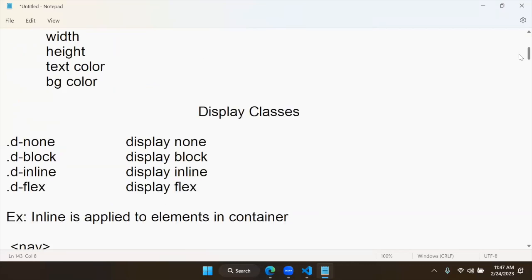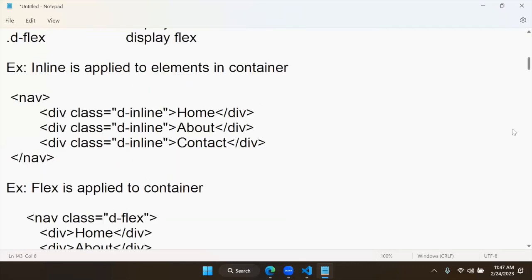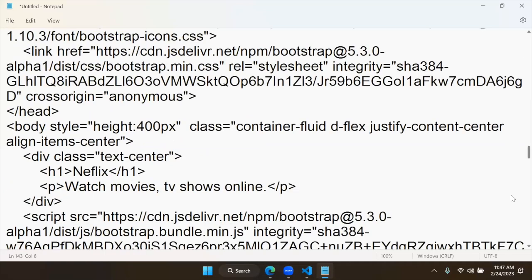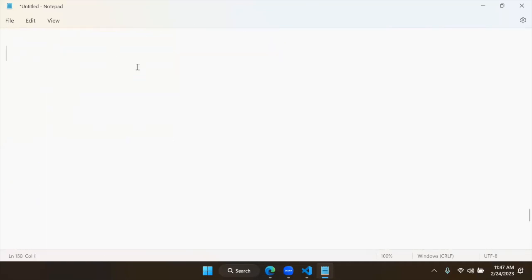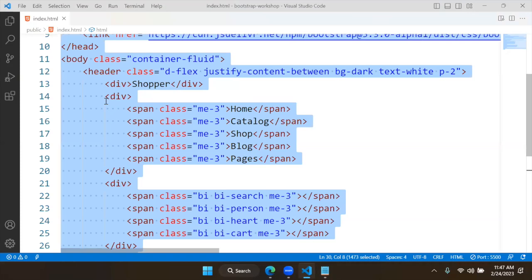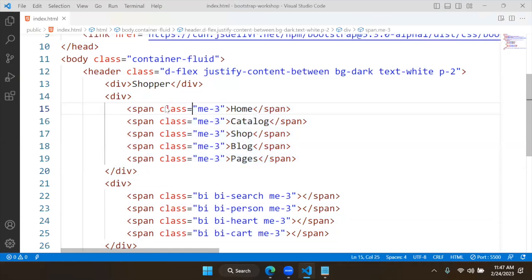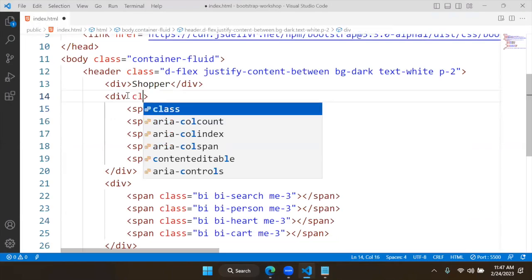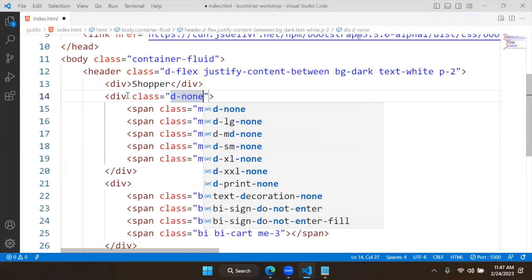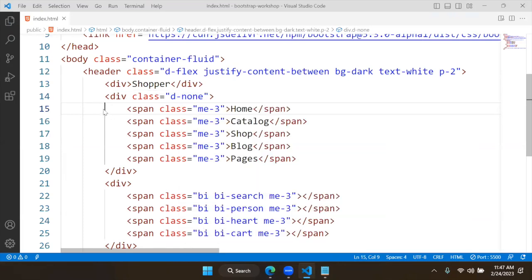What is d-none? d-none means it will not display. That means if there is anything you don't want to display. Suppose I don't want to display this area temporarily, this home catalog area. Then what we do for this, we can apply class d-none. Display none, it is not going to show that.